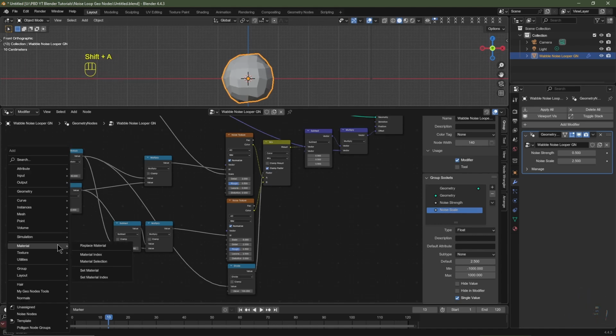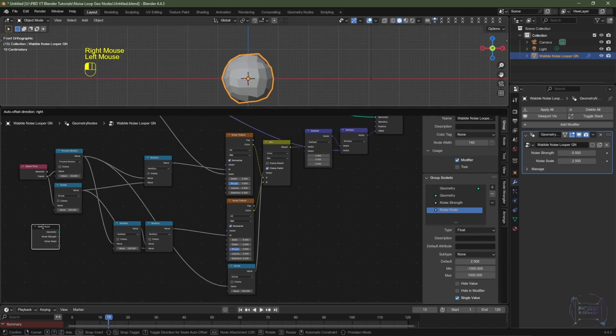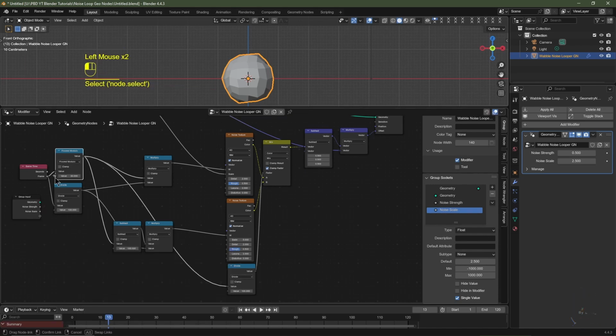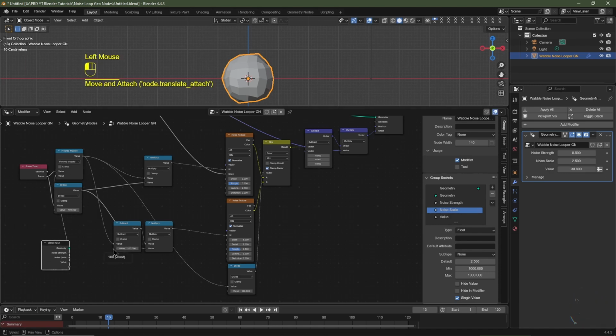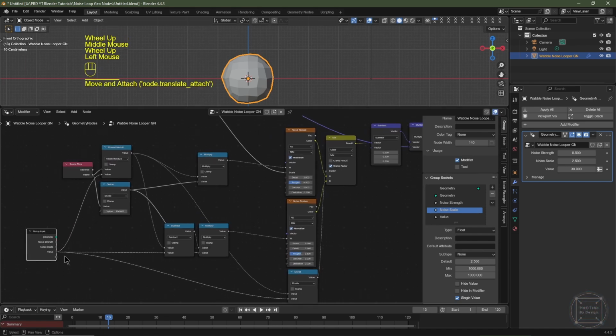I'll then hit Shift A, and I'm going to search for group, and we'll choose group input. I'm going to plug the bottom value from the floored modulo into the bottom socket here. I'll then plug the bottom value from this subtract node into the same socket, and I'll take the bottom value socket from this divide node and plug that into the same socket on the group input. So now they're all plugged into this one input called value.